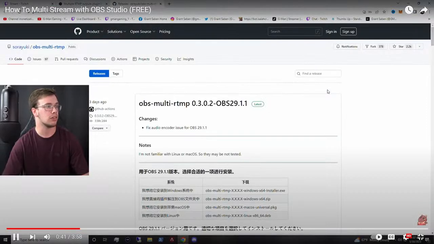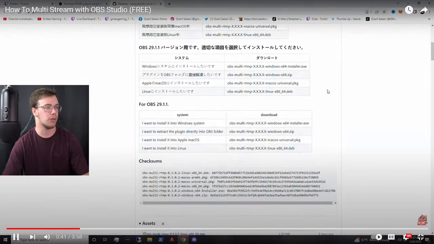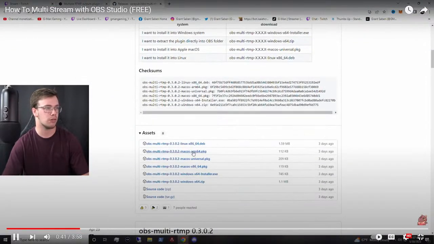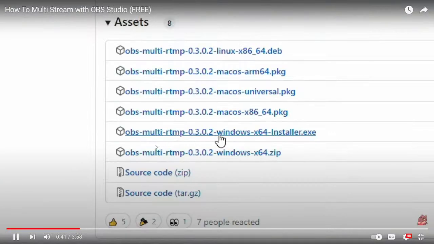And when we're in the downloads area, we're of course gonna scroll down. It's a little bit in a different language, but we don't want to focus on that. We want to scroll to this part right here and download the OBS multi RTM 64 installer, and we're just gonna download this and open it up.